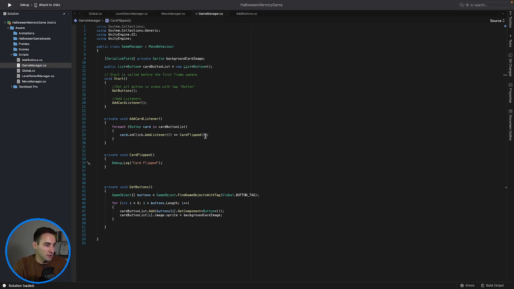Okay, so let's just try something quickly. So in here, let's pass in our card. So let's say Button card, and then in here we will pass in a card. Get rid of our vector too. I don't know why that happened. Okay, so in here let's say card, and then here we will say card.name flipped. Okay, so let's see if this works.